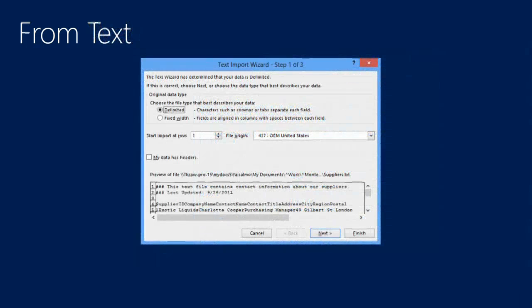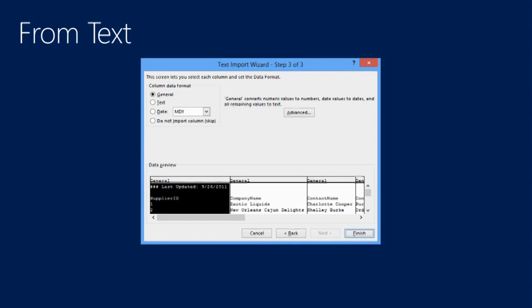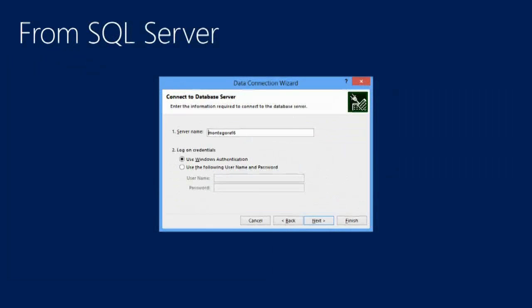Then there's the text import wizard. That's actually really nice. It's got a lot of capability. I can go through a set of steps. I can pick formats. I can pick delimiters, set types. It's got some advanced capabilities. And then, of course, my favorite is from SQL Server. I specify the server name.